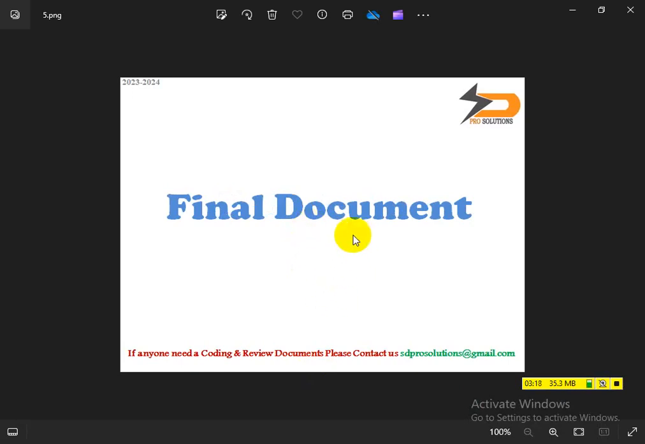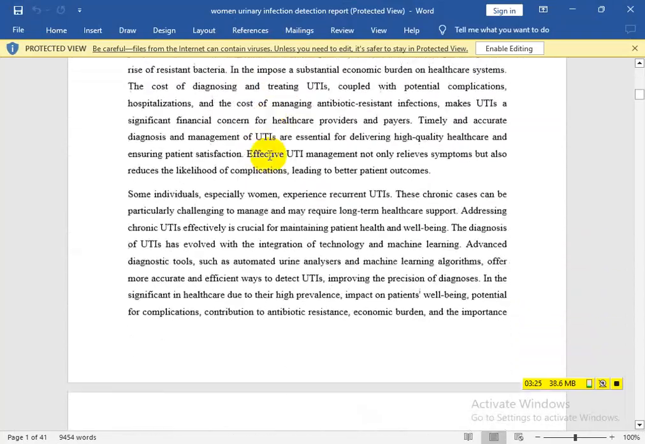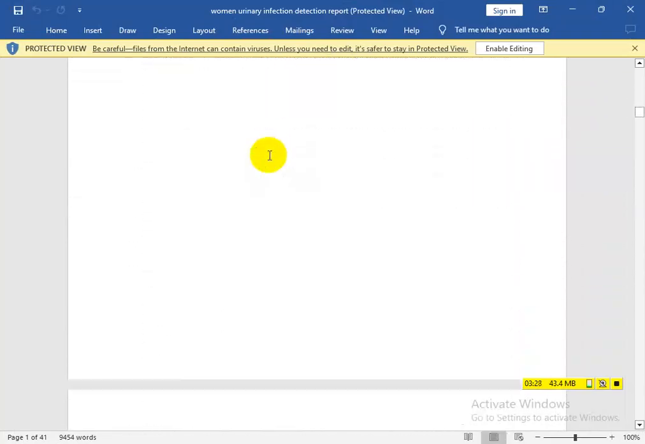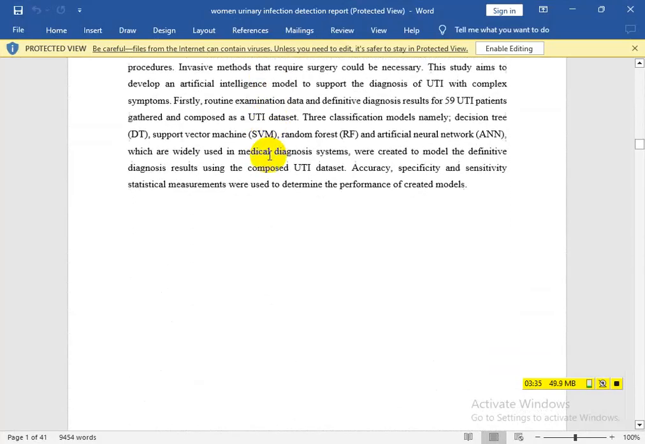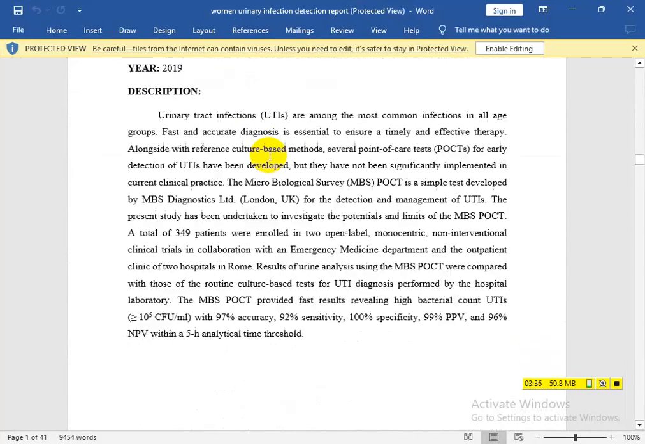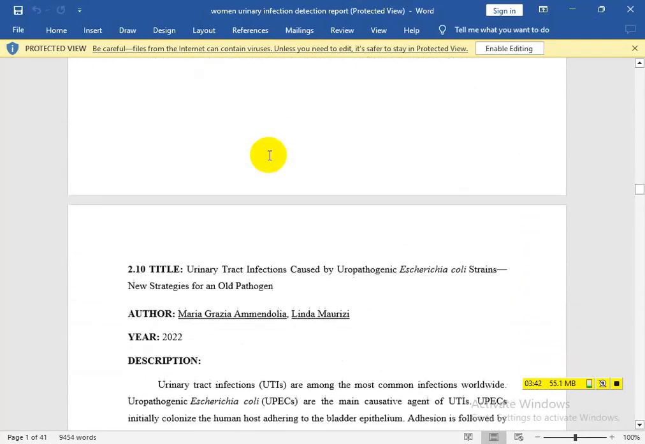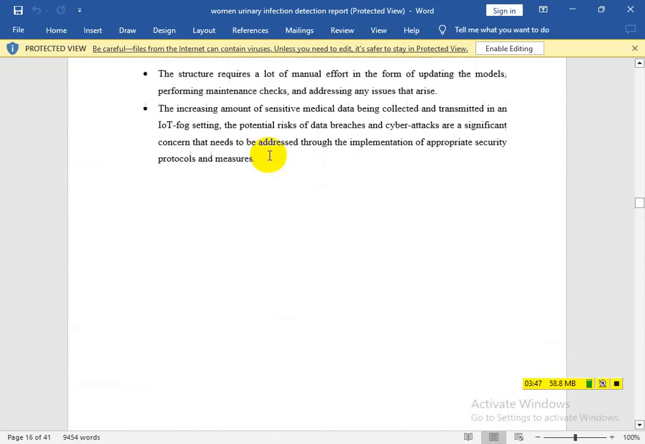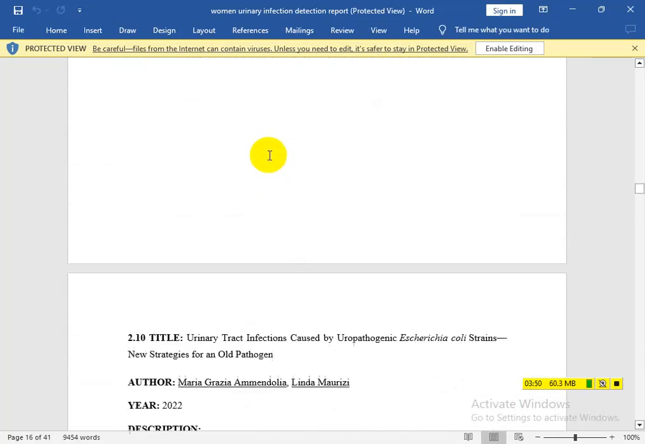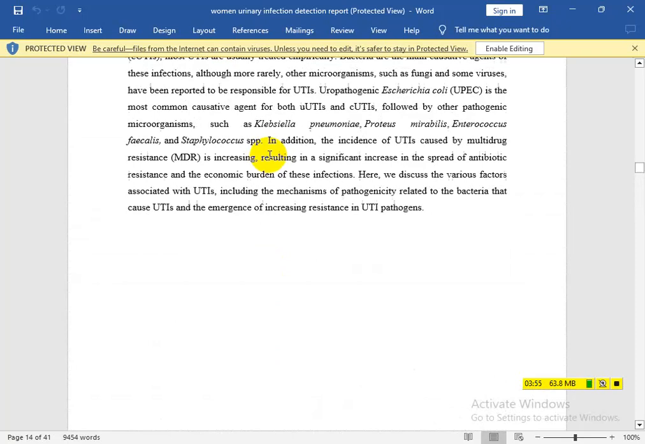And now we can see the final document report for this project. In this project we used the CNN technique and our trained model got above 95% accuracy.